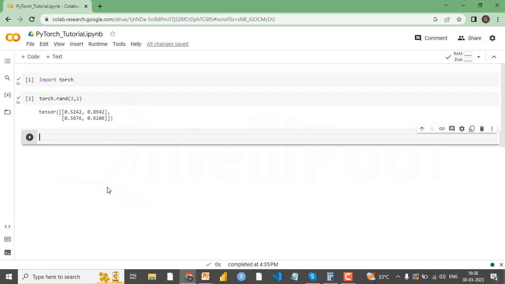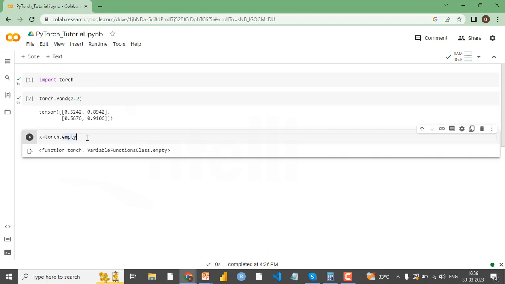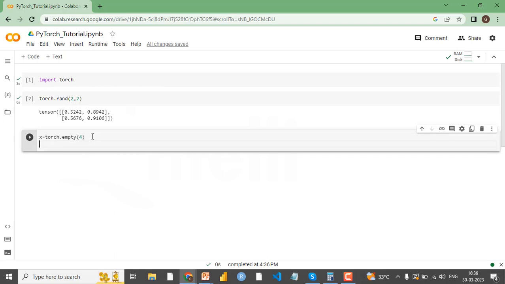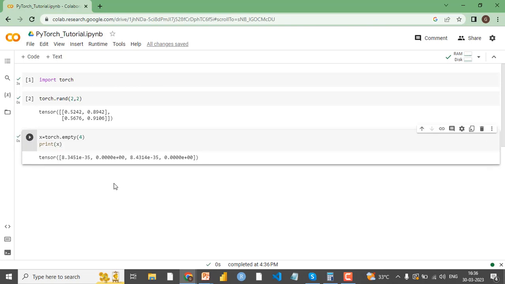Now the next function that I will be using here is the empty function. The empty function returns a tensor that is filled with uninitialized data. So let's suppose I write torch.empty, assign it to x, and inside this empty function I give a random value, say 4, and execute it. Let me print this, so I'll simply write the print function with x inside it, and on execution you can see that I am getting uninitialized data, and here I have given 4, so we are getting 4 values here.